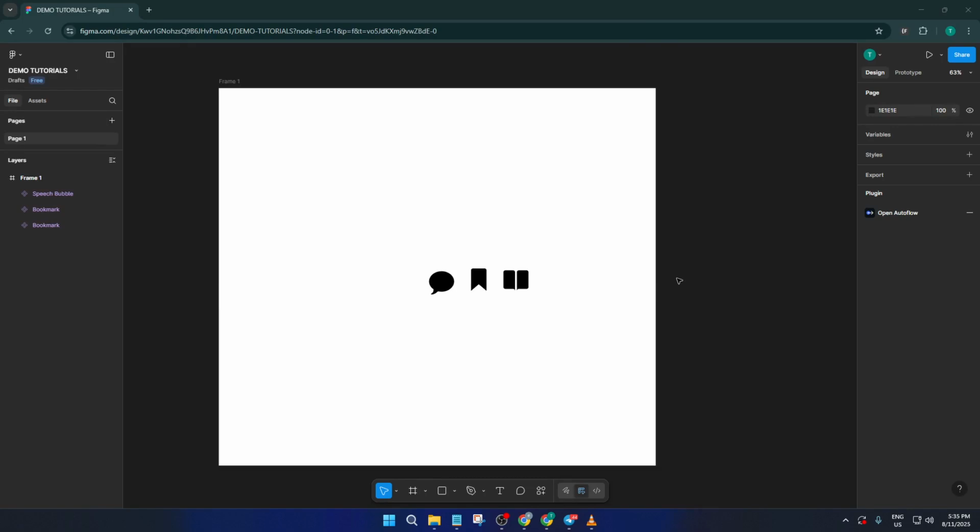If you've ever needed to swap out icons quickly in your Figma design, maybe to update your app's look or just to play around with alternatives, this is exactly the tutorial for you. By the end of this video, you'll know how to set up your own icon set in Figma so you can change icons instantly without breaking a sweat.